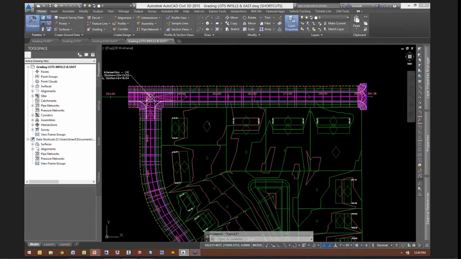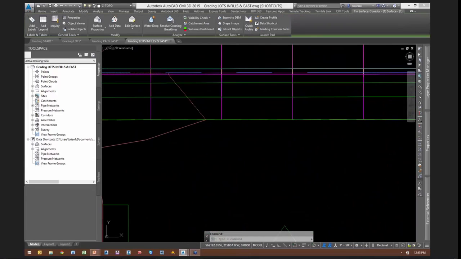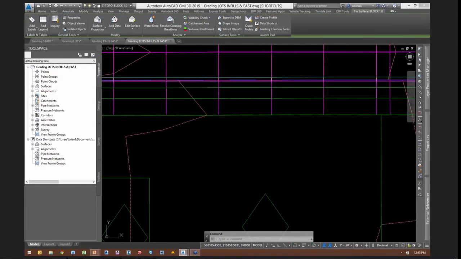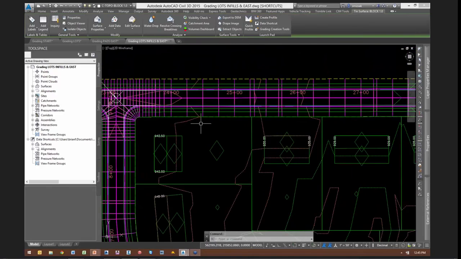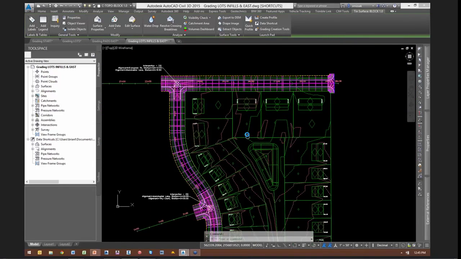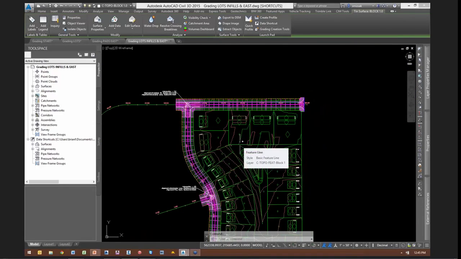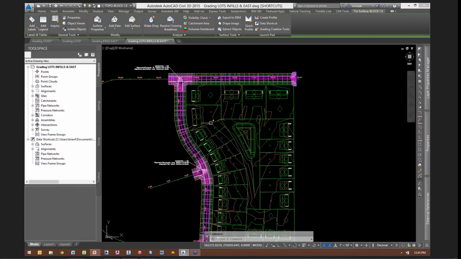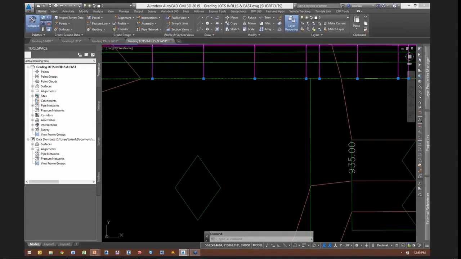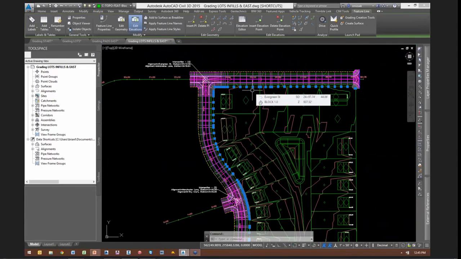Okay, so we've graded the lots, we've graded the corridor. We have one surface for that corridor. We have one surface over here. They're not completely linked. Like I can't just go and change the corridor right now. I can't change the center line profile, for example. That won't push to the lots automatically. But the magic link between them is this feature line right here.